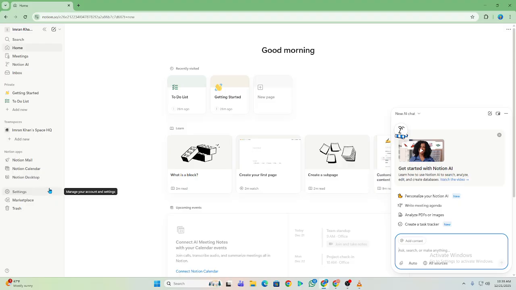Finally, keep your setup simple. Don't try to build complex systems on day one. Use Notion daily for notes and tasks first. As you get comfortable, you can add databases, calendars, and advanced features. And that's how to set up Notion for beginners step by step in 2026.